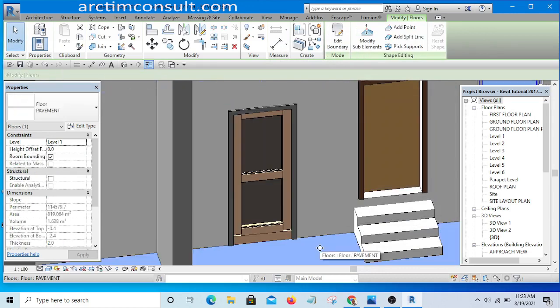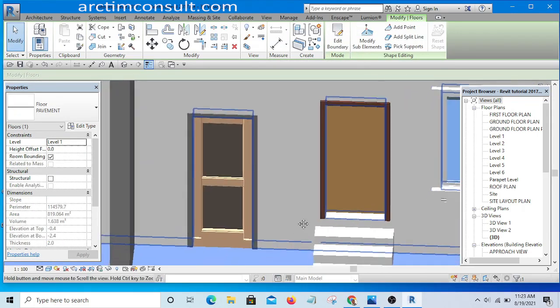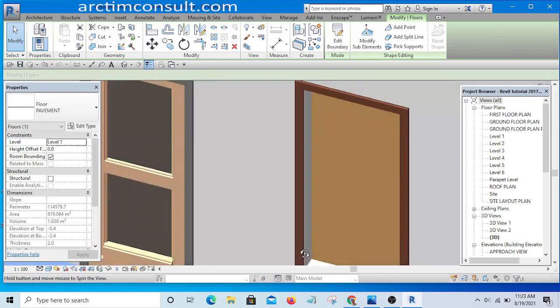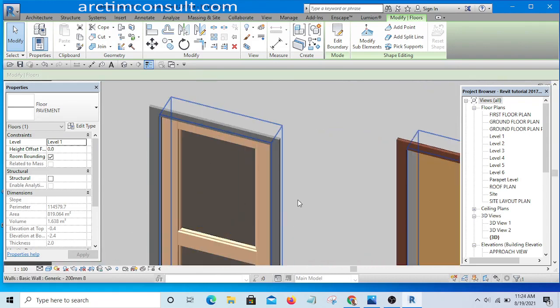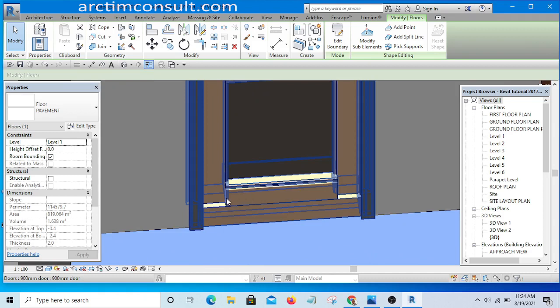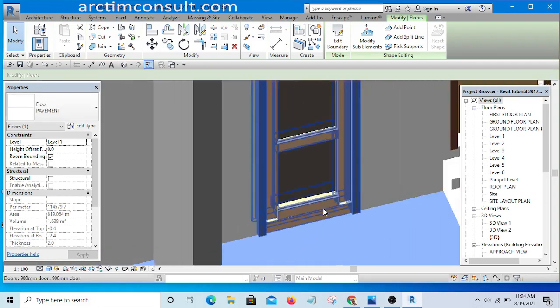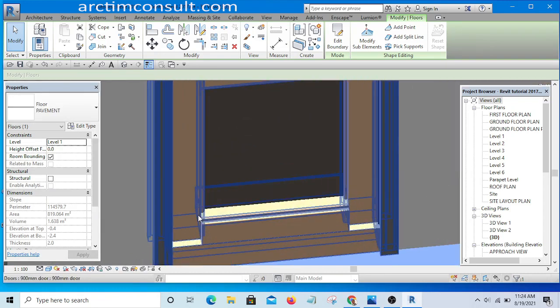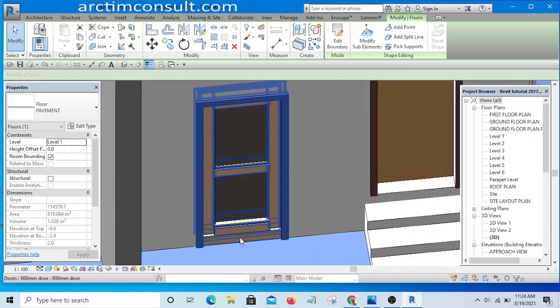Okay, now we reduce it. See what is happening. It has actually reduced. It has followed exactly what we want. The only problem is that this place was not properly locked. So I'm going to fix that.